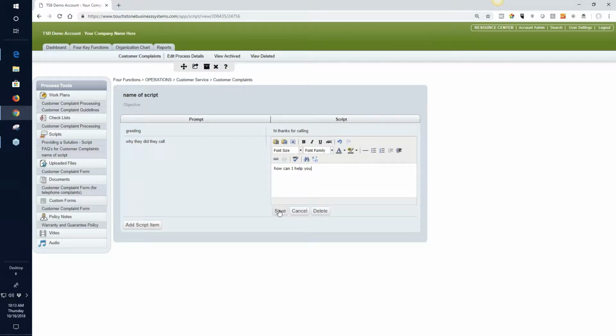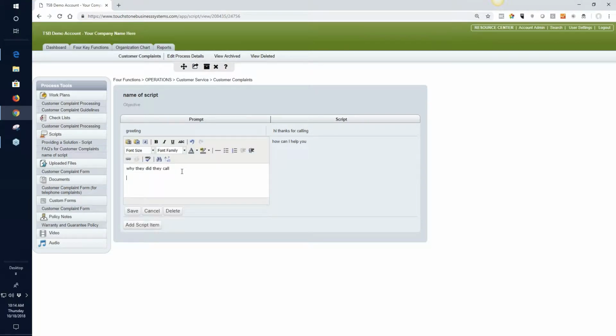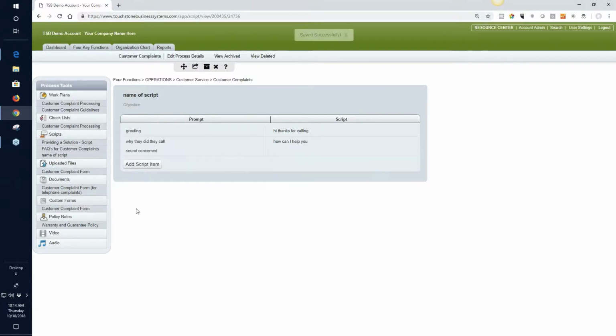So then the script in a conversational script just goes back and forth like that. On the prompt side, you can even put how their voice is supposed to sound. So, sound concerned. Whatever kind of tone you want them to have, a tone of sympathy, a tone of concern, then you can put that in the prompt side as well. Because when I'm just reading this, how can I help you? If I know over here I need to sound concerned, then I would know how to say this in a different way. So that's how the scripts work.